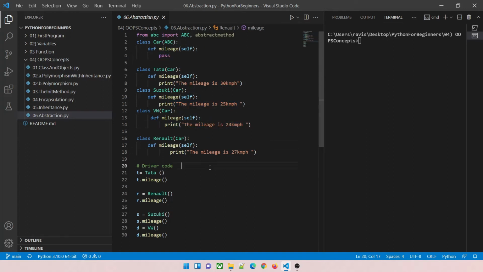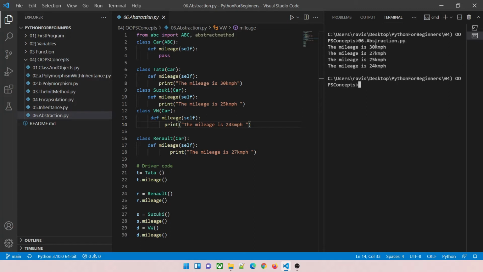Now a very simple thing: we have created an object for each of Tata, Renault, Suzuki, and Volkswagen, and then we are going to make a call. When t.mileage is called, it will go to Tata, so it will print 30 km per second. In the second, Renault, it will go over here, 27, and then 25, and then 24. So 30, 27, 25, 24. Let's run this and see if we are good or not. I'll just type 06 abstraction, and you can see 30, 27, 25, 24. So this is how the concept of abstraction works.